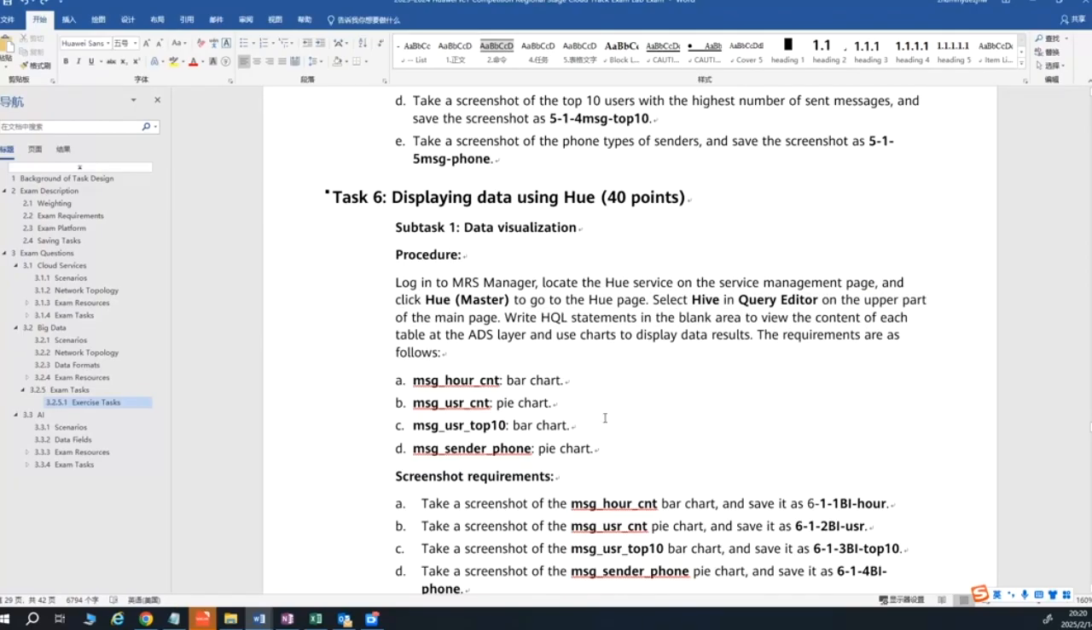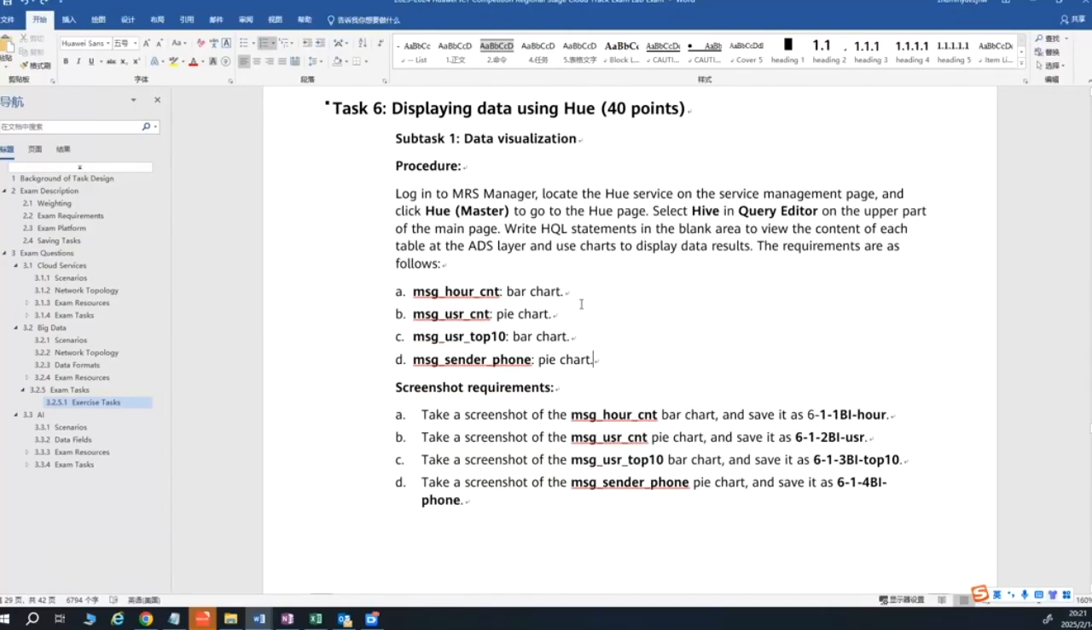main page, and you will need to paint 4 charts: the hour bar chart, the user's pie chart, the top 10 users bar chart, and the sender phone's pie chart. After you already painted these charts, don't forget to take the screenshots for them. So that's all about the big data track.